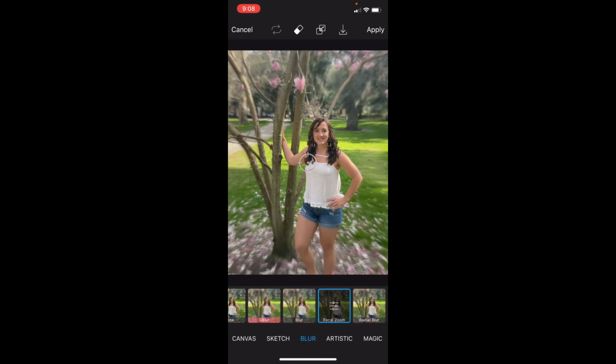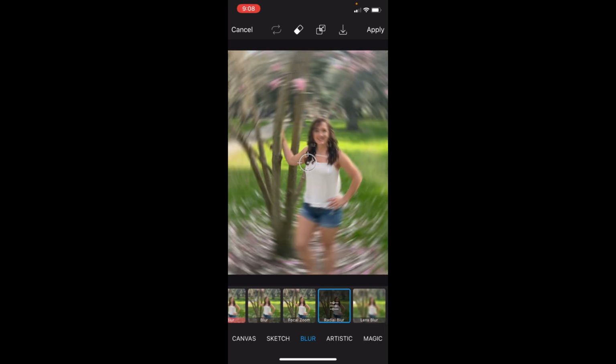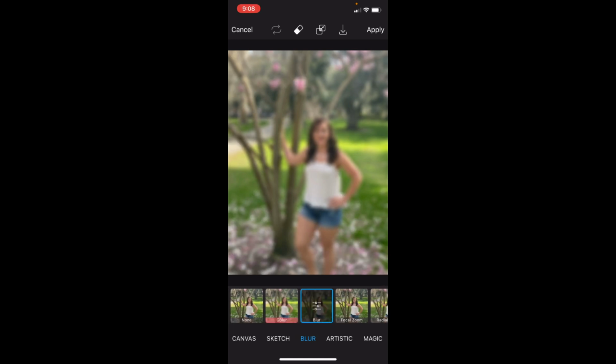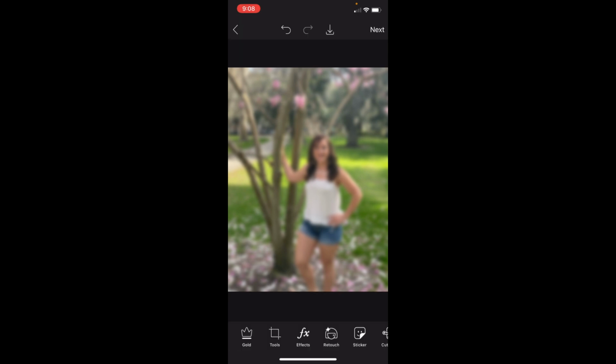Now, you can do focal blur if you want to just kind of focus on you. The rest looks a little fuzzy. Radial blur, I don't know why you would ever use that. That makes me dizzy. Lens blur, I typically just do blur. That way the whole thing is blurred. Then I'll hit apply. You can also crop this to be the size you need for a YouTube thumbnail because right now it's way too tall.